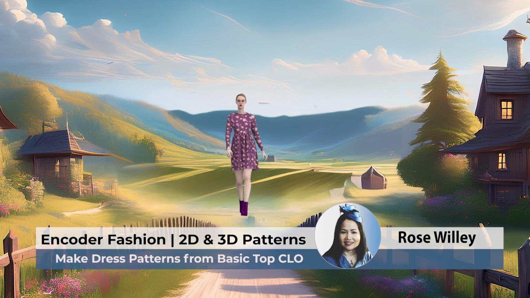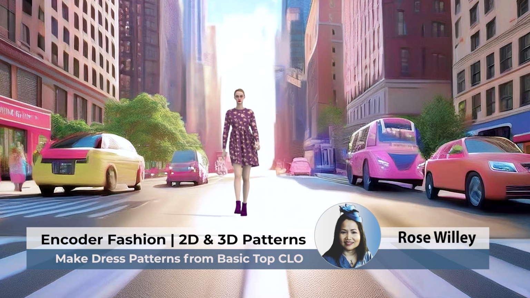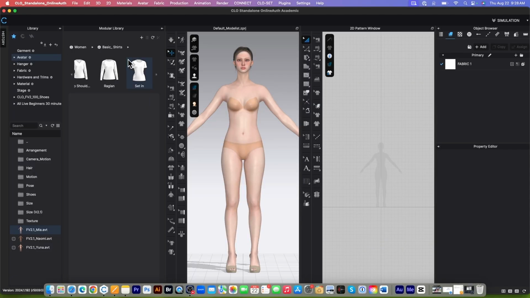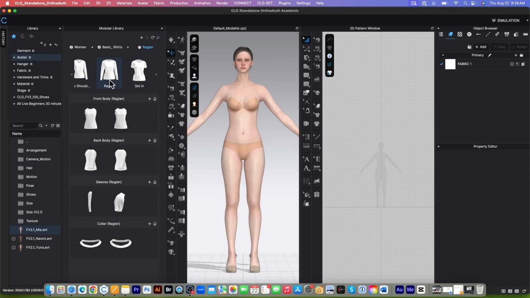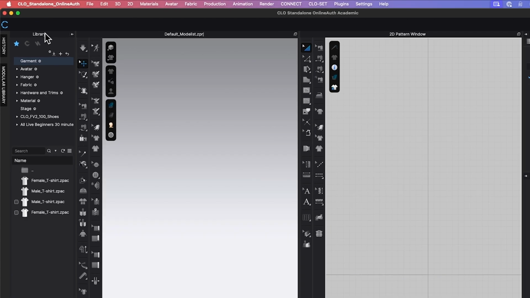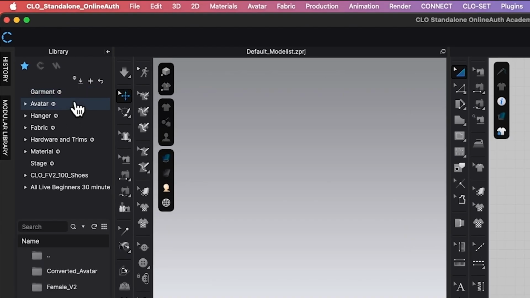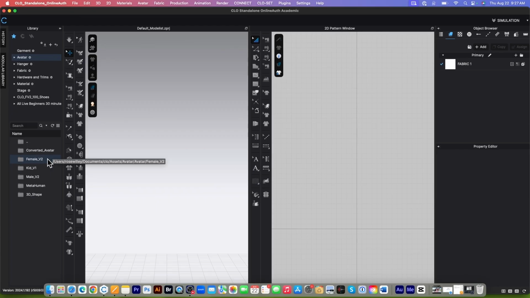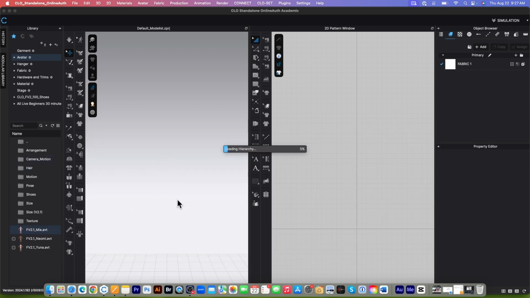In this video, I will demonstrate how to create this beautiful dress by using this basic shirt block that comes with CLO libraries. Alright, first to do so, I will come over here to the library tab, double click on the avatar folder, and then come down here to female_v2, double click on it to open, and I'm going to simply drag and drop this avatar onto the workspace.